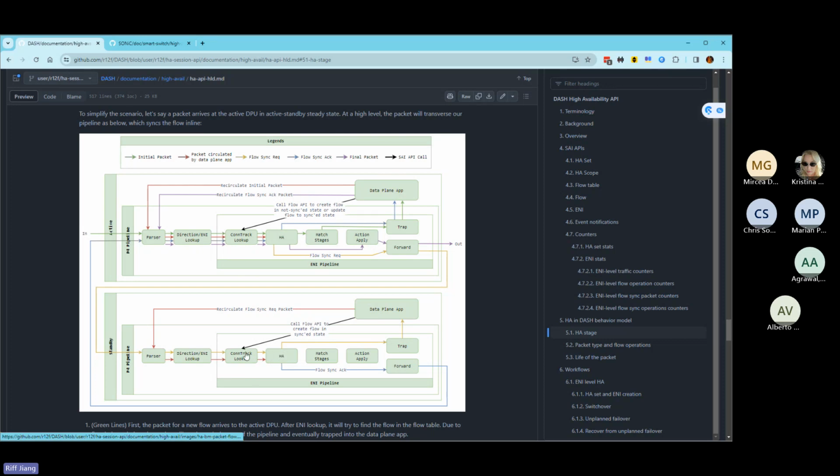Then because it cannot directly update the flow table, it will trap it back to the data plane app. The data plane app will insert the flow. However, in this case, because it's standby, it will insert into the table as synced state. Then the data plane app recirculates the packet back to the parser. Parser knows it's coming from the data plane app, and it is a flow sync request. So it goes to the HA. HA will see, oh, the flow is already synced. It is a flow sync request, and I'm in the standby state. So I'm going to transform it to a flow sync ACK and forward it back to the active.